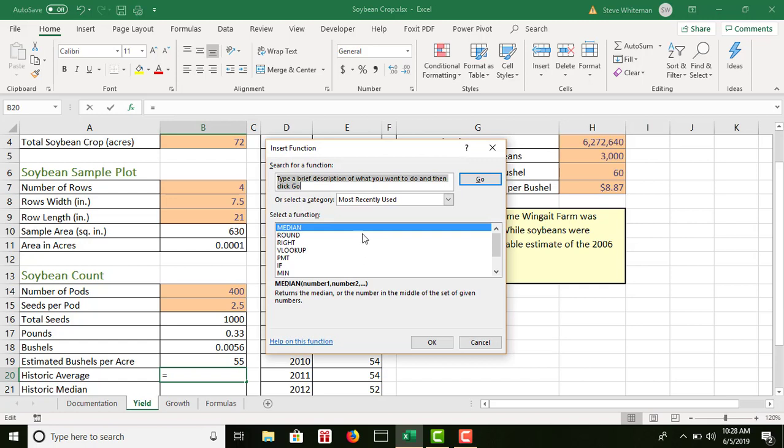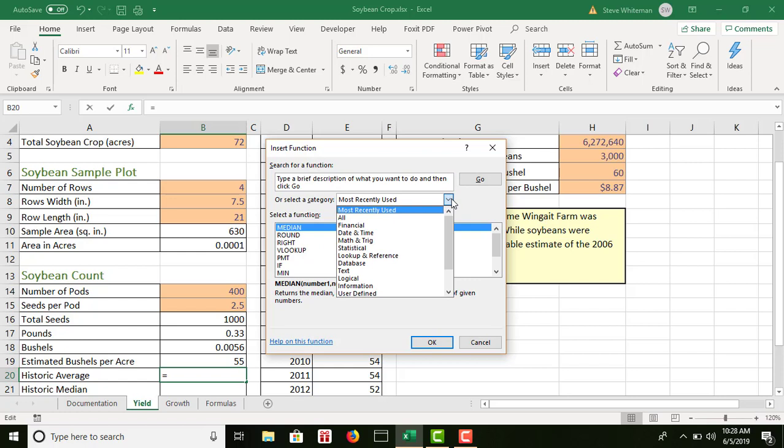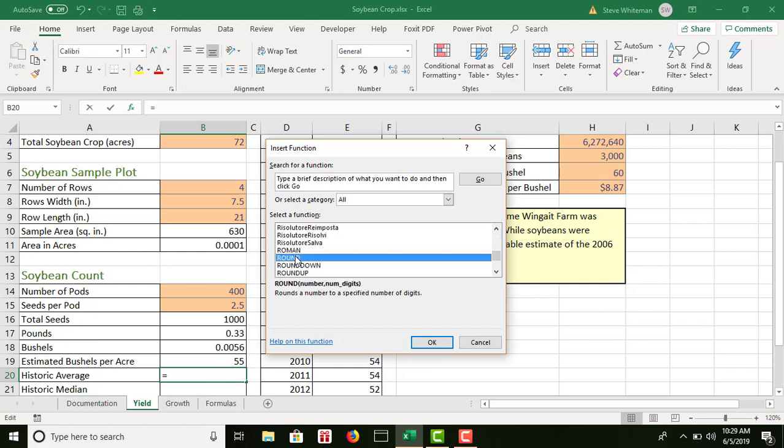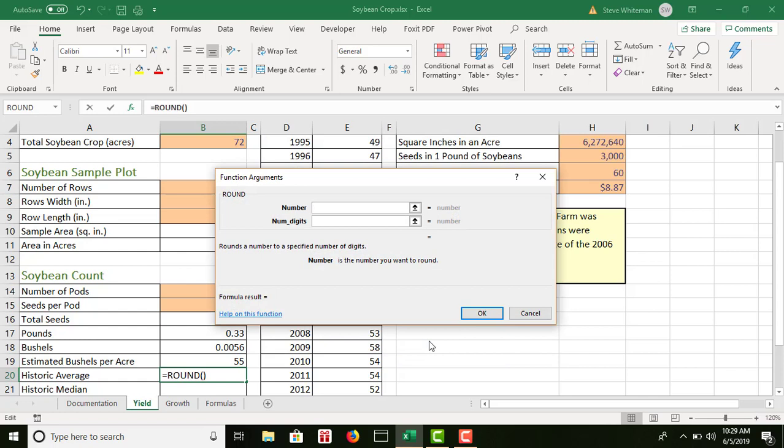Here's going to be all the functions that are offered within Excel. I'm going to click on the All category. So where it says or select a category, I'm dropping the arrow down and picking All. And I'm going to scroll down, and they're in alphabetical order, but I'm looking for round. So keep on going. Lots of P's. R, oh, there we go. I saw it. Round. Now I don't want round down, and I don't want round up. It's simply round. And I'm going to click OK.